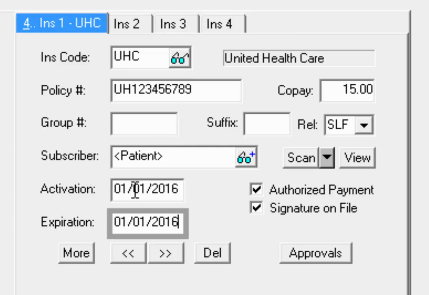Note that you also have the option to attach a scanned image of the patient's insurance card through the Scan button. Also, by checking off the Authorized Payment box, you are able to confirm that the patient has authorized payment from their insurance carrier to be applied to their balance. Additionally, you may also confirm if a patient's signature is on file by checking off the Signature on File checkbox.